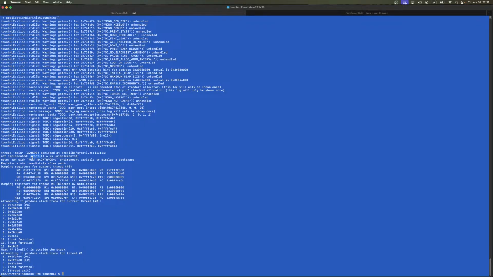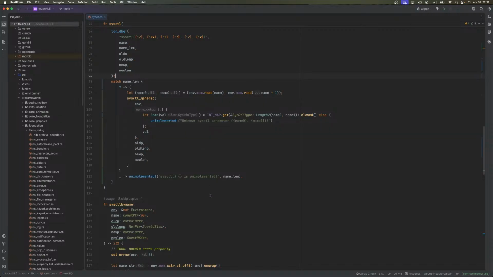Not implemented. touchHLE four is not implemented. For length, for name length is unimplemented.